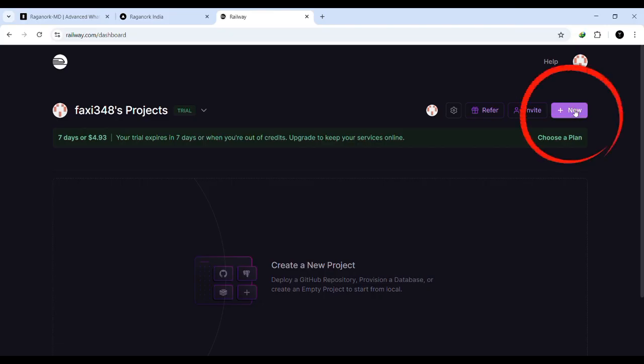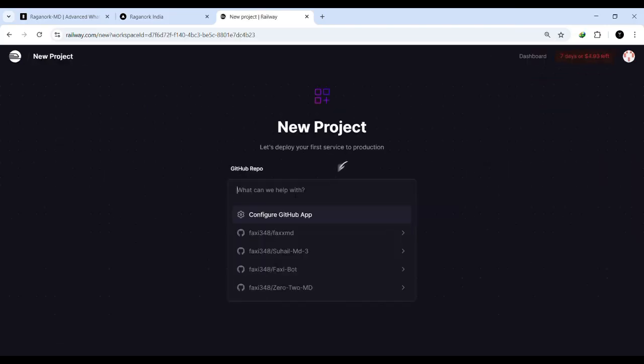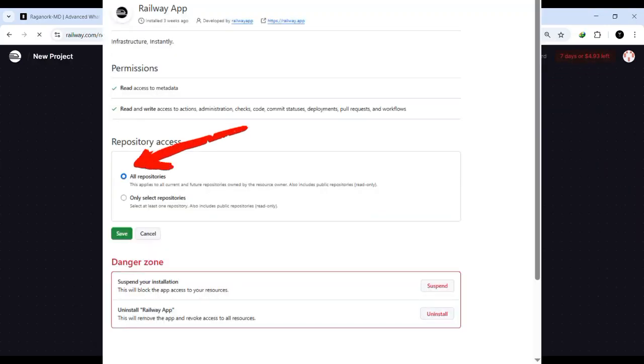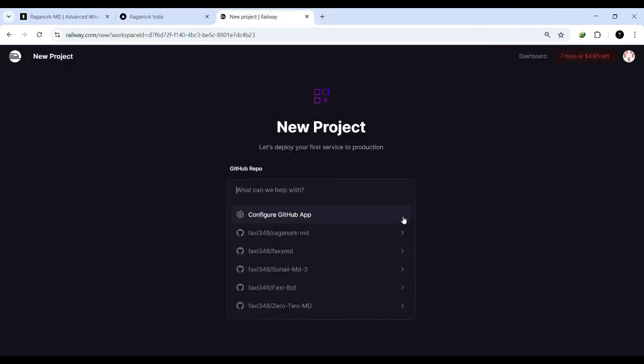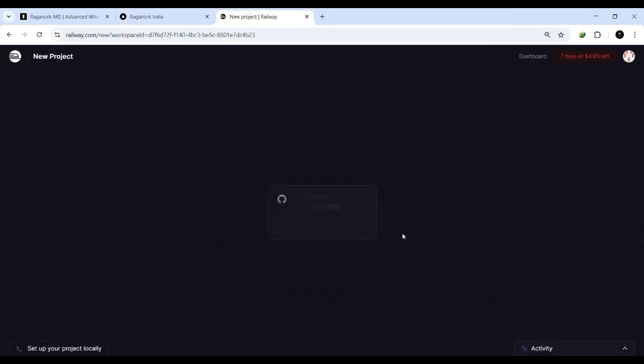Now click on New and then GitHub repo. Click on All repositories and save. Click again on GitHub repo. Now select Ragnarok MD. Our bot has started deploying here.